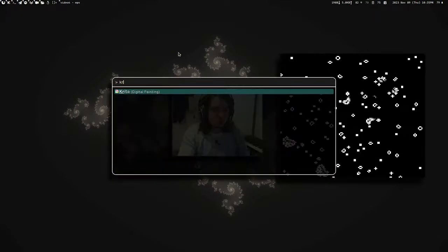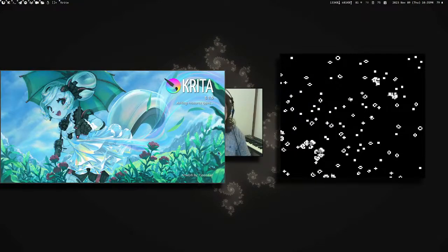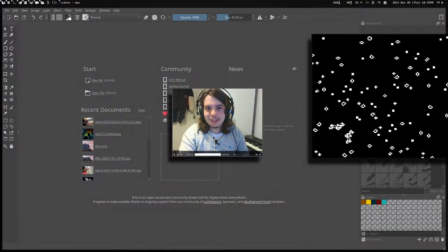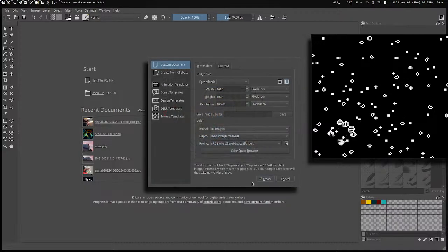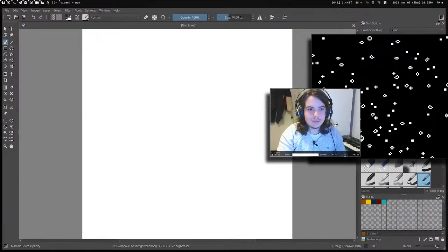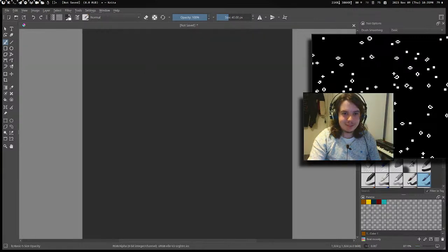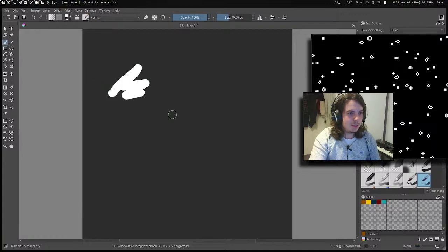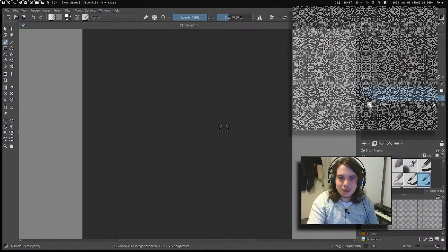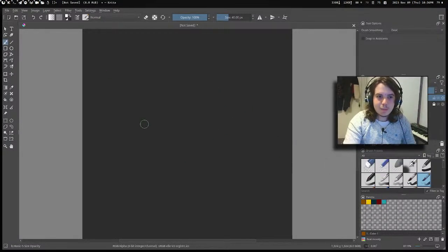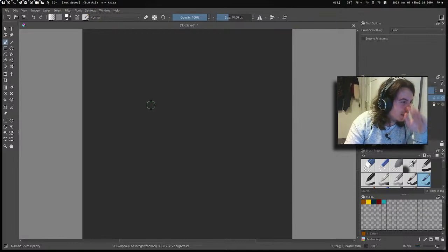I say we begin with a little drawing. I will open Krita and then explain what we are trying to do. Okay, so what we're trying to do is basically implement one layer of a convolutional neural net and then have it just evolve through time.